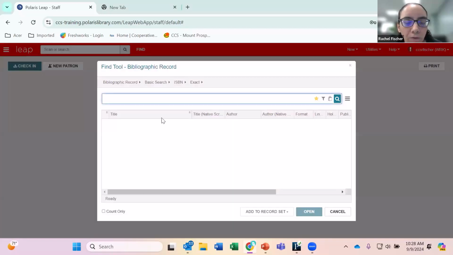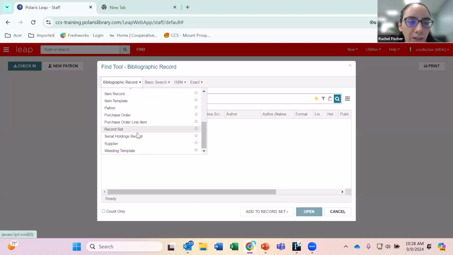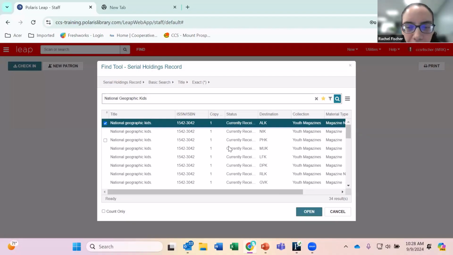I'm going to first demonstrate copying the record. To do so, I need to search for another record from a different library or from my own library. So I'll click on Serial Holdings Record and search for a title. I'll copy National Geographic Kids.